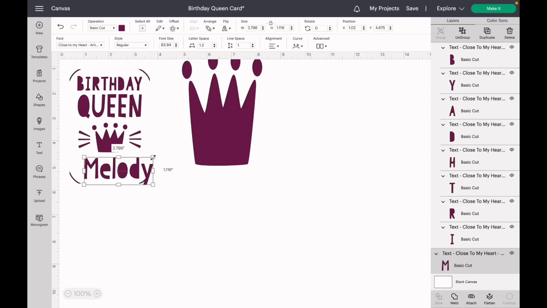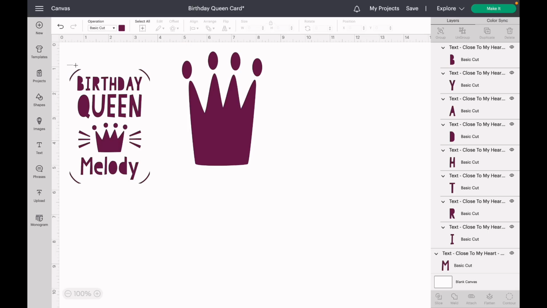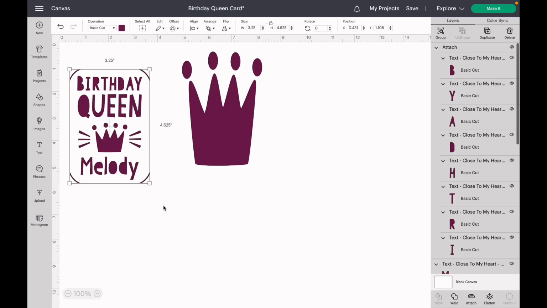Now we have the word here, and once we detached it, we can go ahead and pull that and make it so it fits. And then we can move it where we want, just like that. And then once you get it everywhere, you're going to want to attach everything again. So I just shift, pull over all of these, and then hit attach.